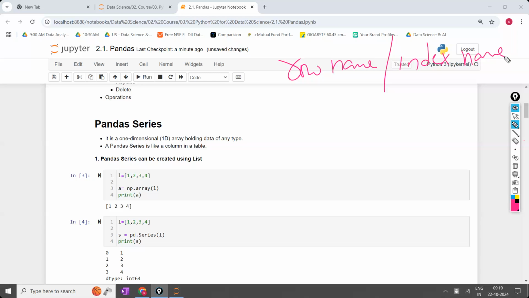By default, if you don't give names, it is going to take the index. What is the index name then? The default index name is range of length of the series. This is the default argument. Since you are not giving the names, it is taking 0, 1, 2, 3 by default. That is the default argument. Okay.